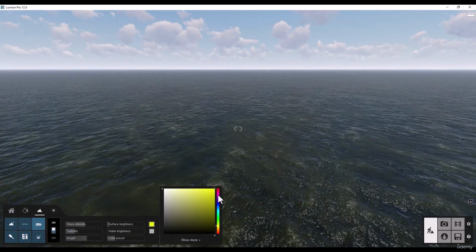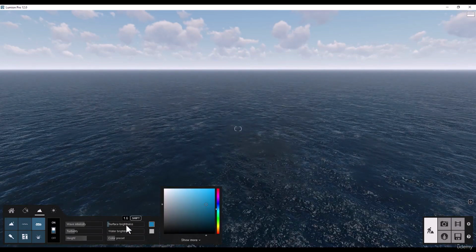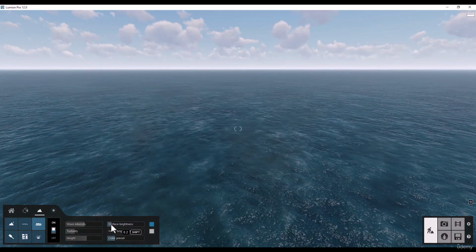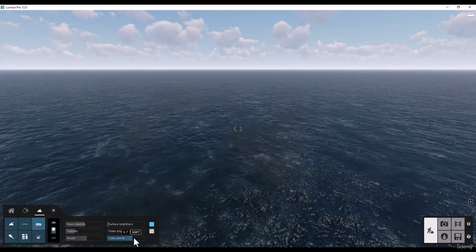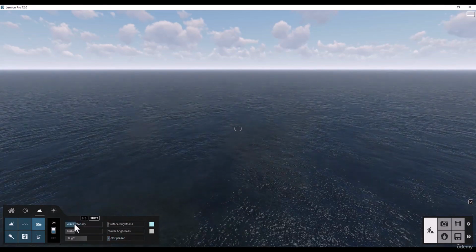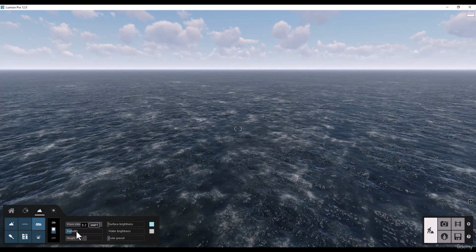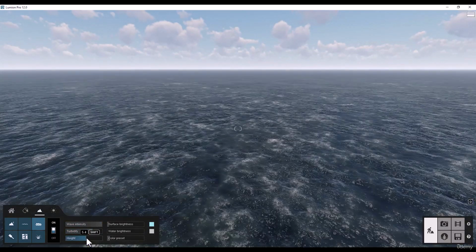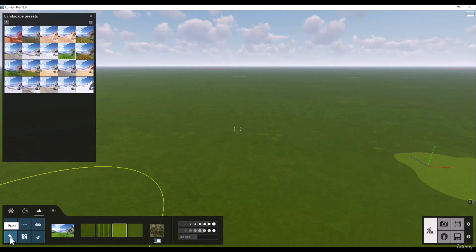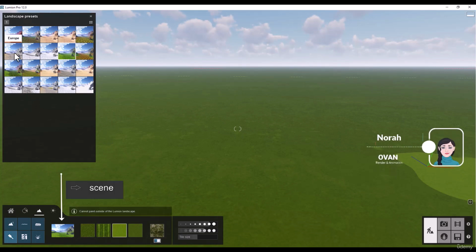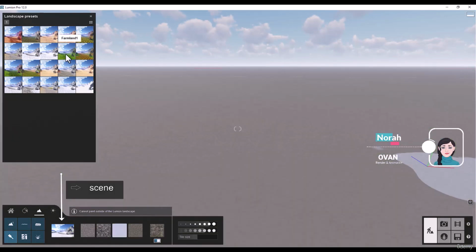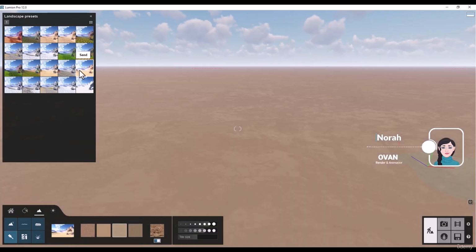In this section, you can determine the color of the water by choosing two colors and combining them, or you can use ready-made presets. By using this option, you can change your landscape type. For example, I change my landscape to sand or snow.